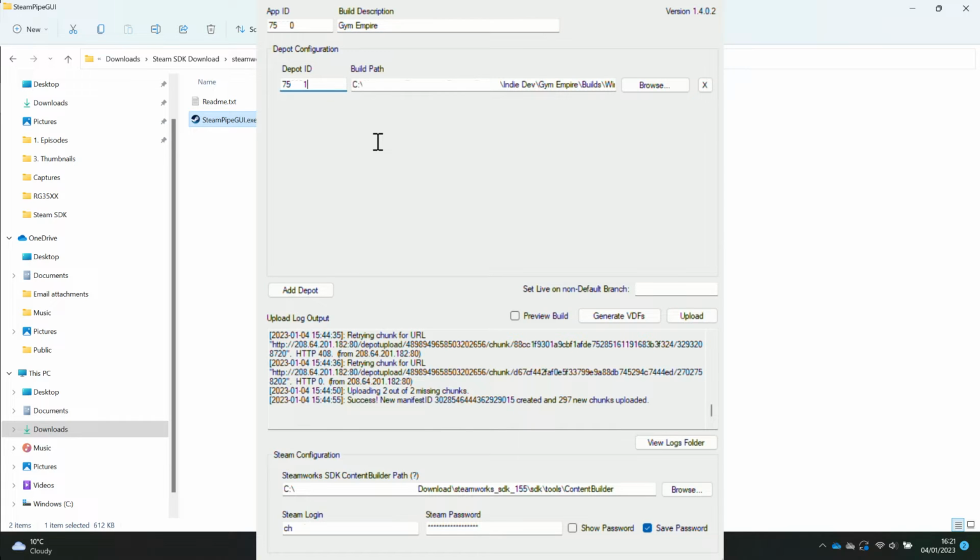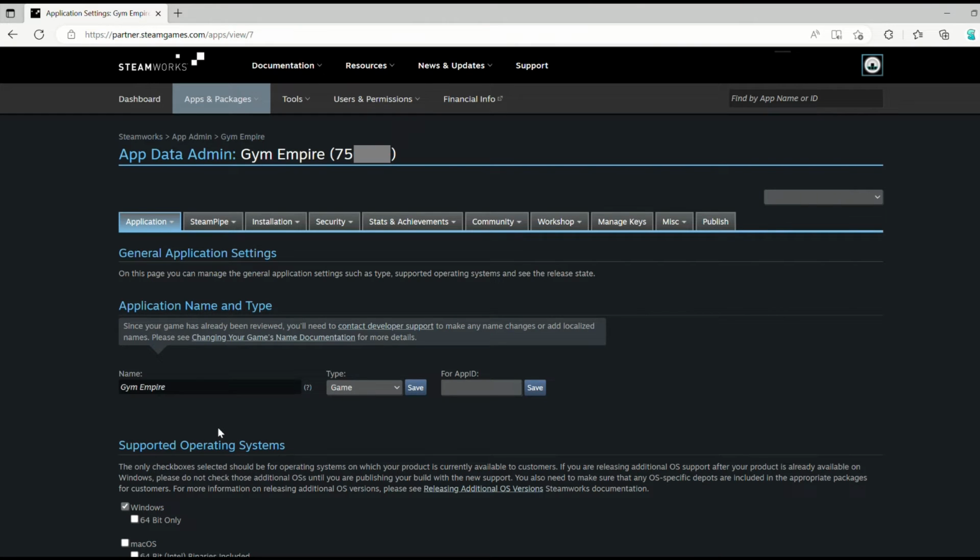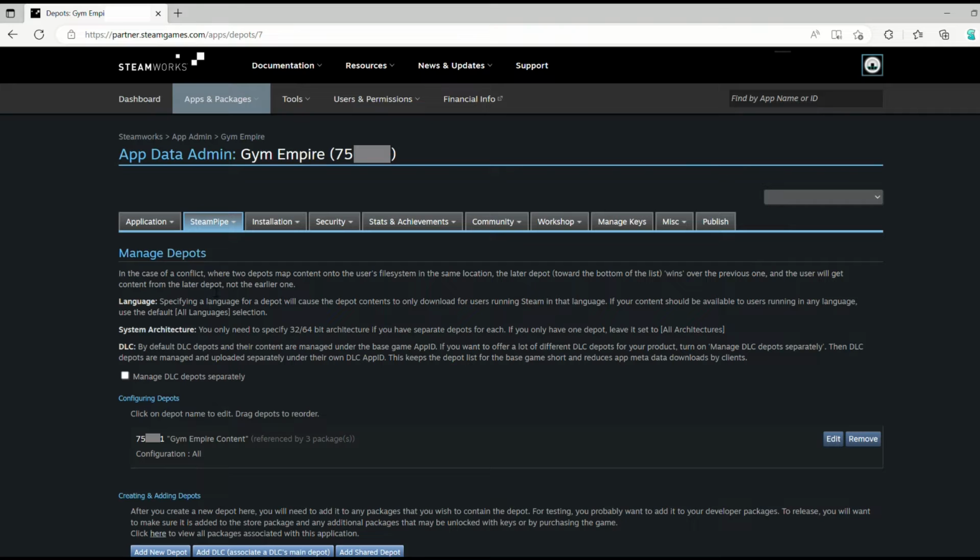The next important step is depot configuration. Here you'll want to add a depot and add in the depot ID. Now to get your depot ID, you'll want to go to your app admin page on Steamworks and you'll want to click on Edit Steamworks Settings. When you've done that, you'll see a few tabs across the top. One will be SteamPipe. Hover over SteamPipe and a little drop down will pop up showing builds and depots. Go ahead and click on depots.